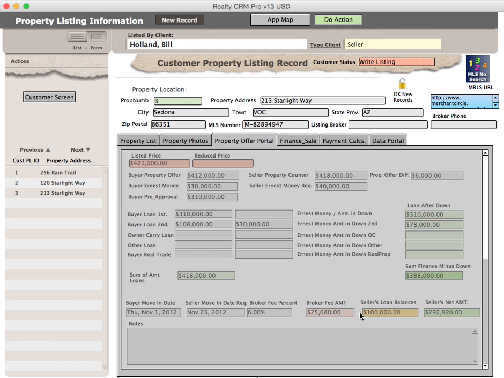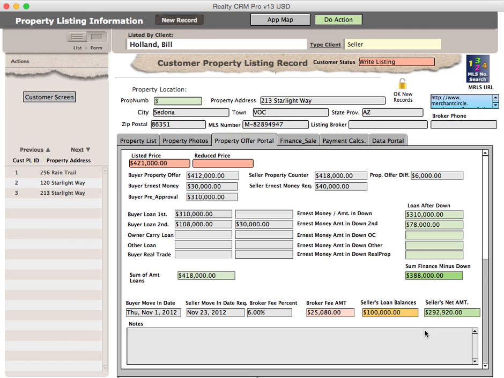And then you have the seller's loan cost as far as the loan itself, the seller's loan balance actually. So there'd be a loan balance of 100,000, the differential, and then the seller's net amount of what the seller would actually get. So this is what the seller would actually see, would be the 292,920 based on the fees and the loan balances and so forth. And of course, that's whatever's negotiated during the period of the actual setup for the loan.